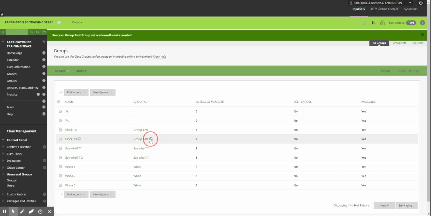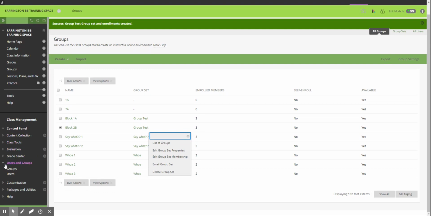Now, if I click on any of those, you can see that you can edit the group set properties, group set membership, etc. You can even email that group specifically rather than sending out a mass email to the entire course. So now, since we had created a smart view, you can also create smart views in your grading center. So that's for another video. But for now, hopefully you have created your groups.